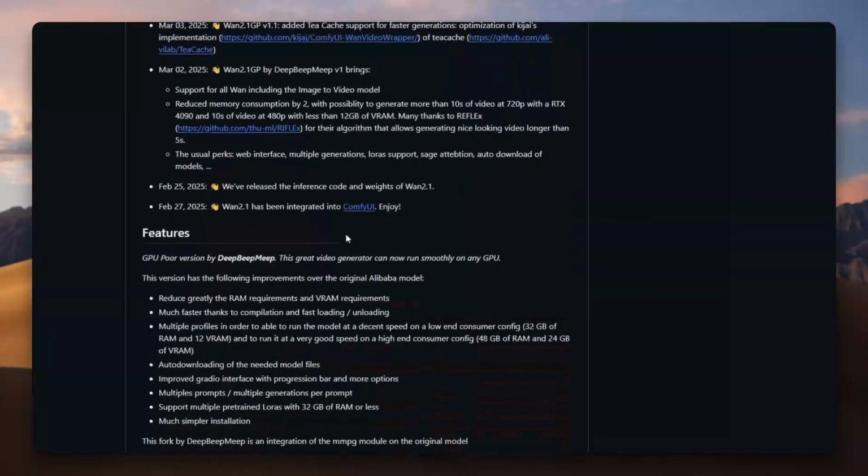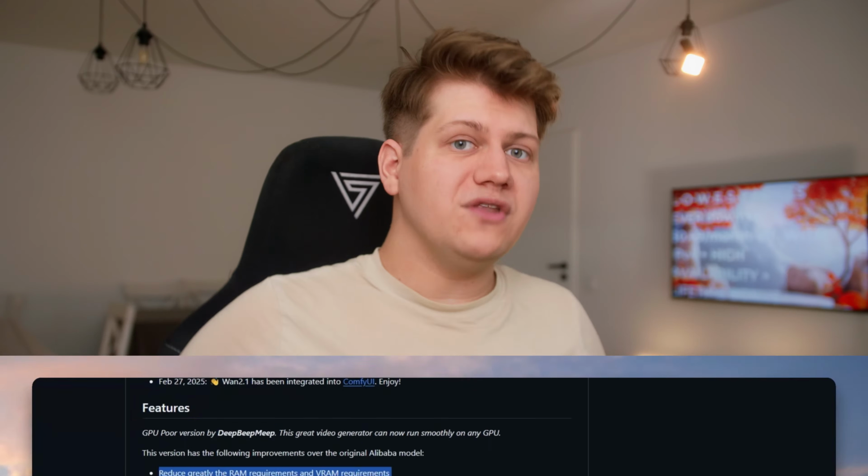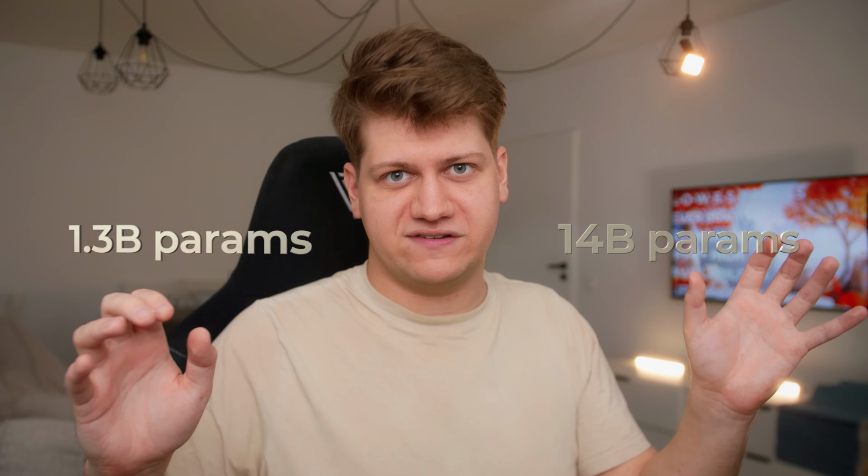But even after optimizations, you just cannot run this on any computer. Wan 2.1 is actually two models, a smaller model and a bigger model with 14 billion parameters. The bigger model has more knowledge, which means that motion will be more realistic, backgrounds will look more convincing, and it can be a lot more creative.